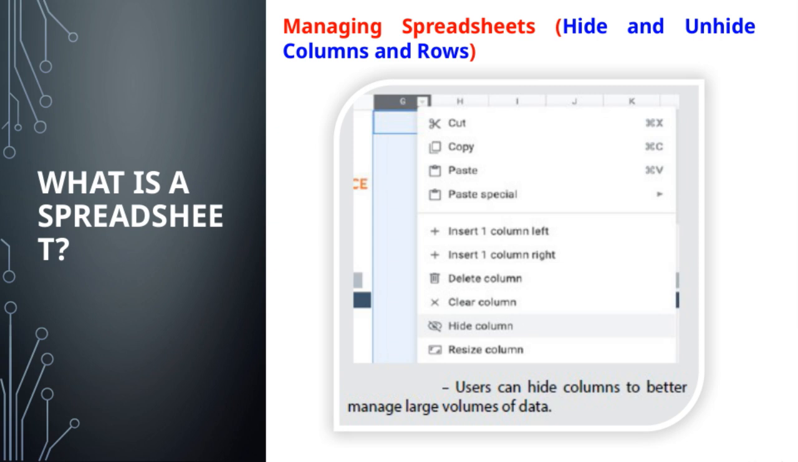Remember, hiding and unhiding is straightforward. It's a quick way to customize your view and focus on the most relevant information at any given time. This ties into the overall theme of mastering spreadsheet management to work smarter, not harder.